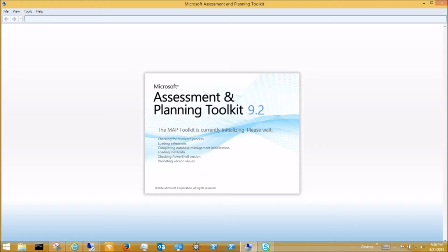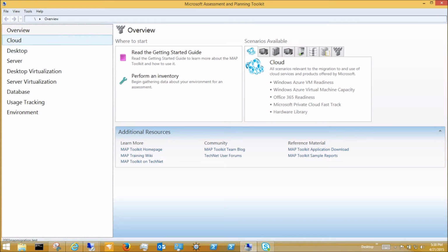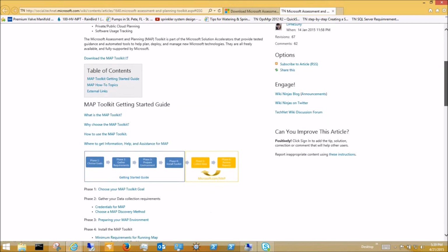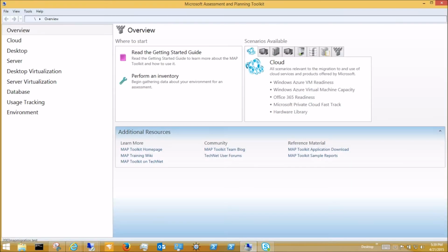As you can see, I'm running version 9.2, which is the latest at the recording of this video. I want to bring this up because this one I don't have an inventory in. When we come to the inventory, there is a getting started guide, which links us out to the Microsoft website, a really great resource on how to use the MAP tool. It links us straight to the Microsoft site. Again, a lot of good stuff here, so you have some resources on the tool. But the first thing we're going to see is performing an inventory.